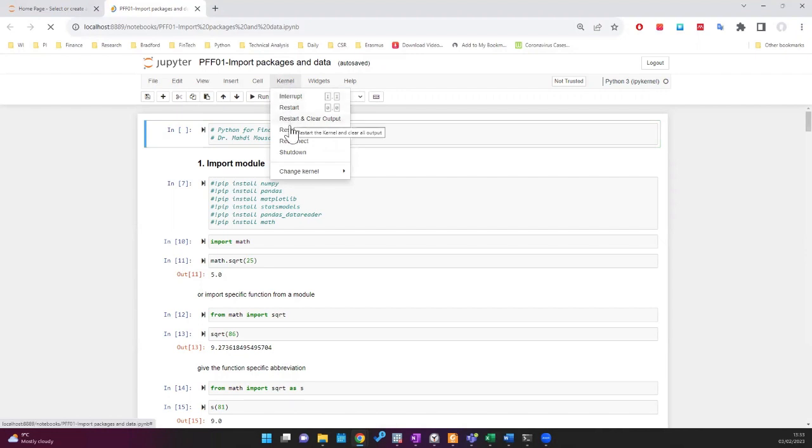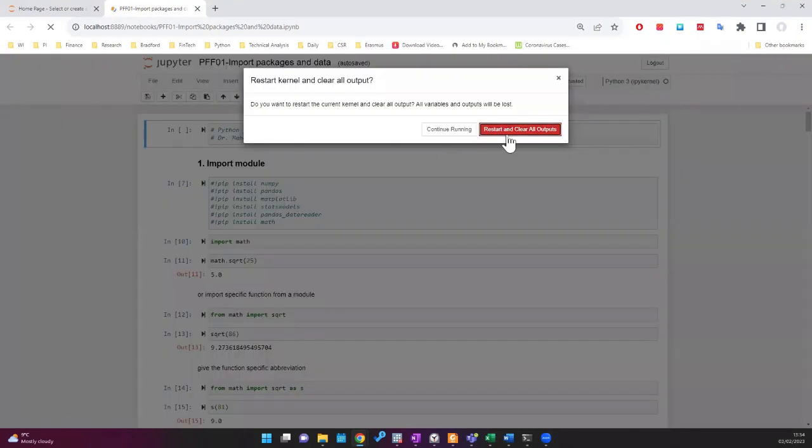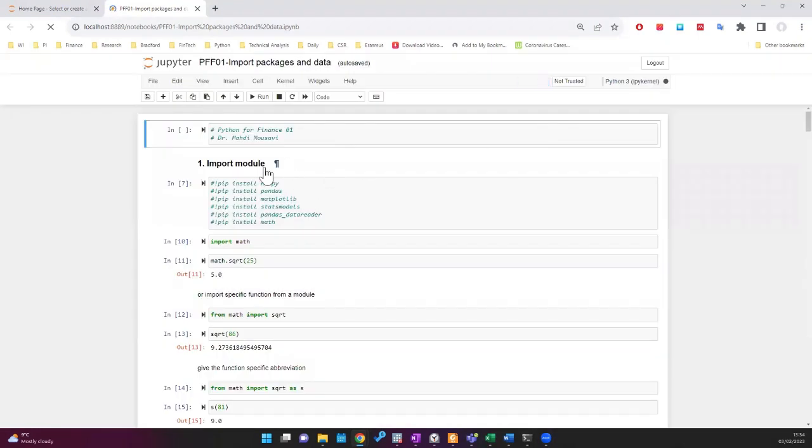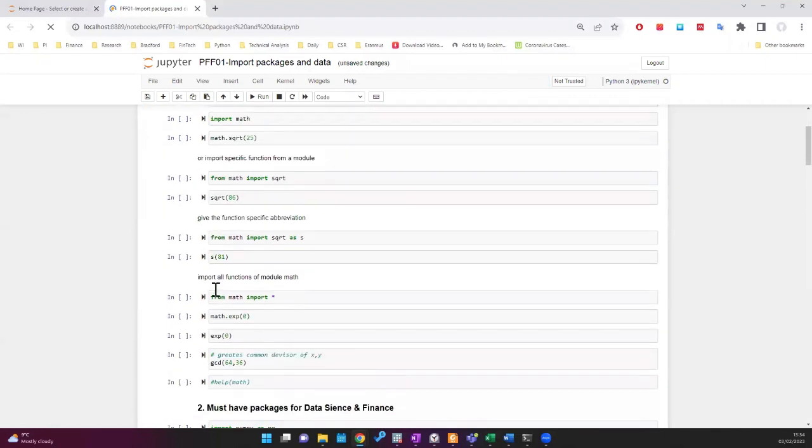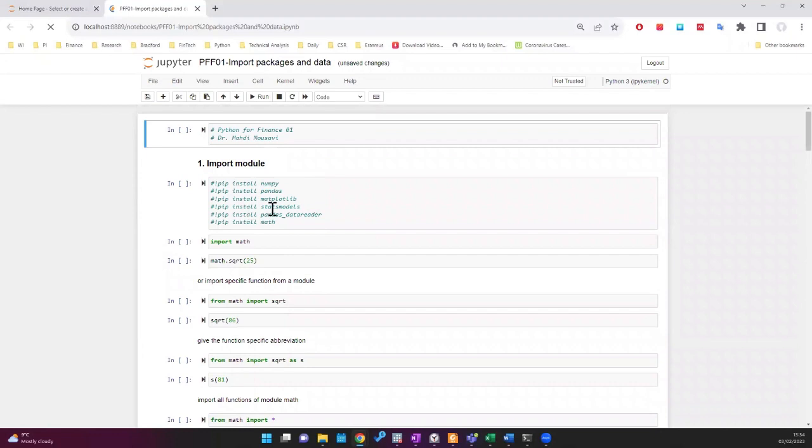Basically, I wanted to start everything, my kernel. So I'm going to restart and clear outputs, all of them. If I press this one, as you see, the outputs disappear. The codes that I wrote before are still there. In the first step, let me talk briefly about Jupyter Notebook. As you see, the framework is very straightforward.